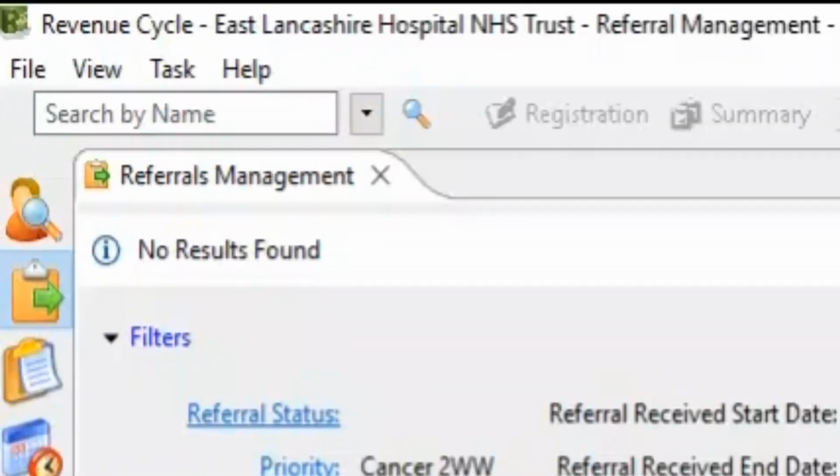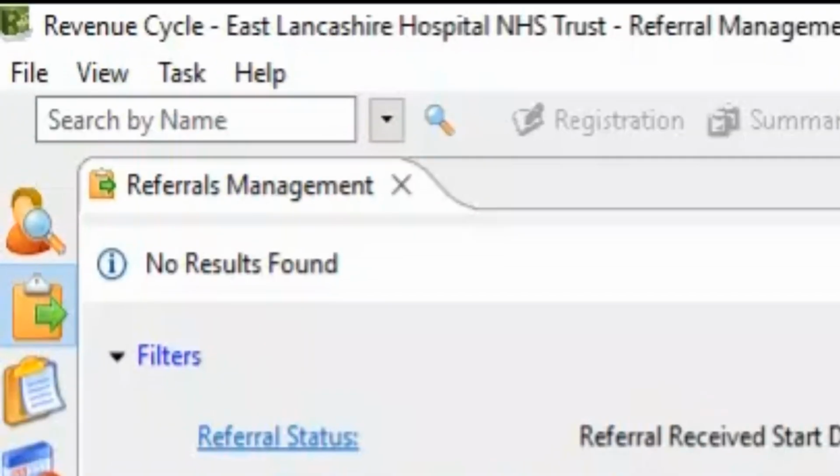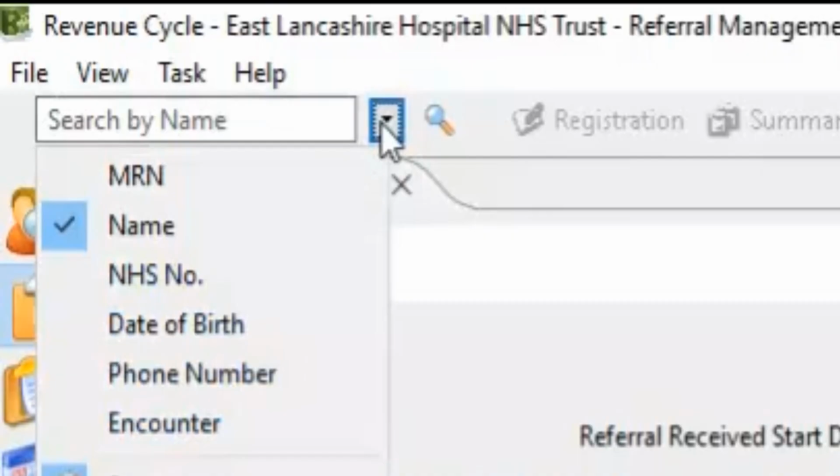Referring back to the patient search function in Revenue Cycle, as shown previously. You can change the criteria of your search. By default, this will be set to search by name. Your default search can be changed by clicking the arrow adjacent to the search window and selecting a different filter.